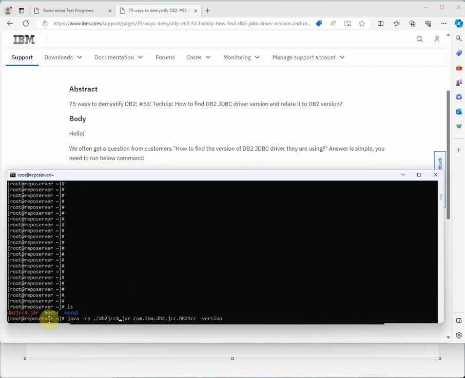In that web article they use the name db2jcc without the 4. That is a kind of older version, which is why I said the article may be a little out of date, but in general it should be fine. So this is what we're going to test. If we do this, you can see this is our jar file, and the JDBC version. So that is one thing.